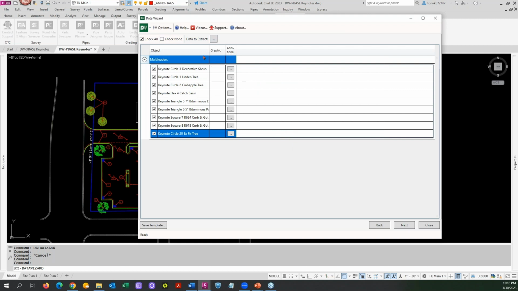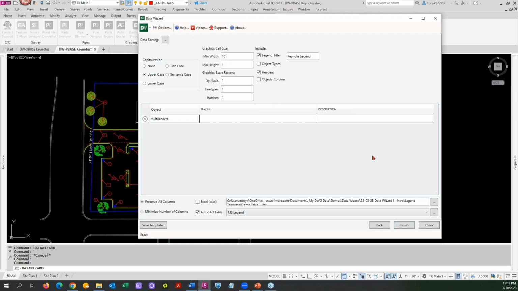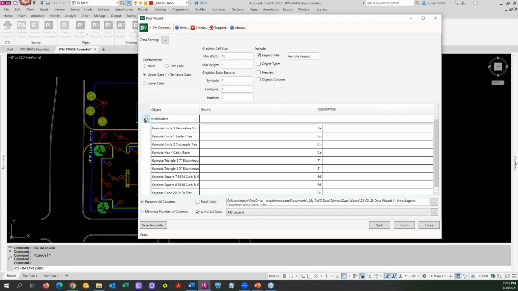So we set our data to extract. We're going to pull all those. If we want to exclude any of these, we could right here, as we've shown in some of our other presentations. So here, everything was good. I'm going to take the headers off this time. We're going to leave that. We like that. So here's the data sorting.